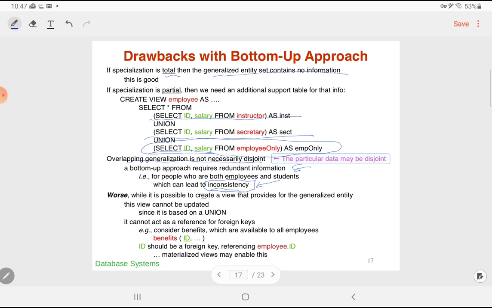Worse, it's possible to create a view that provides for the general entity. The view can never be updated. Why? Because it's based on a union. Some views can be updated.